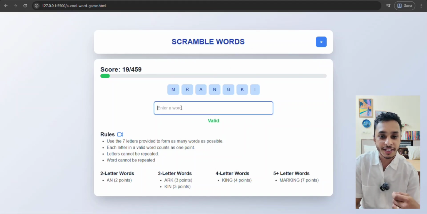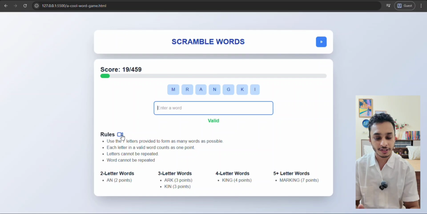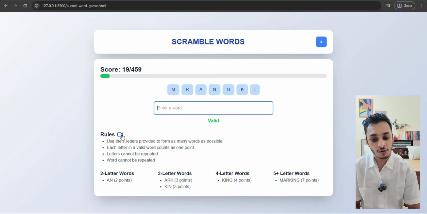We have also added an additional functionality. I guess that you can hear this. So the rules are actually being read out to the user, and it is all in real time. So users are able to listen to whatever rules are mentioned here.